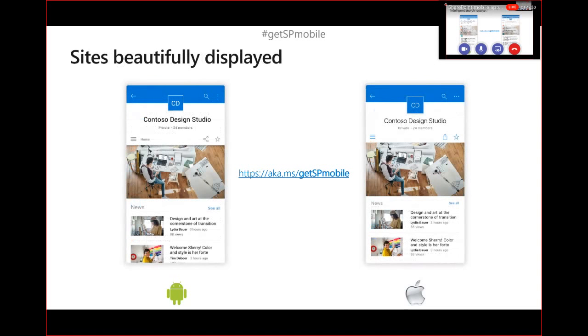And the last thing is really the core of SharePoint. What do the sites look like? They look beautiful on mobile. If they're a group connected site, a communication site, a hub site, something that we've put a lot of effort in the design for modern, you would obviously see it rendered in a native fashion.